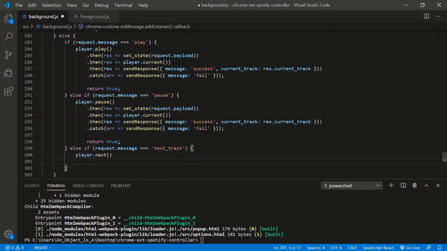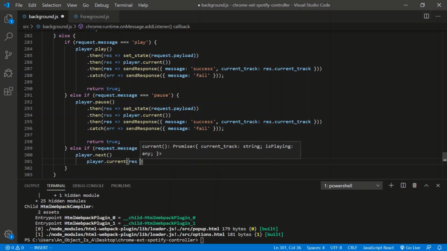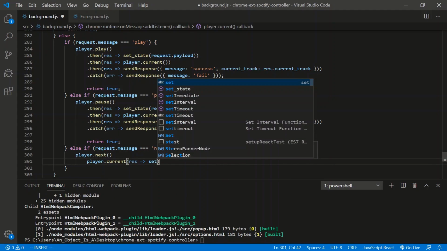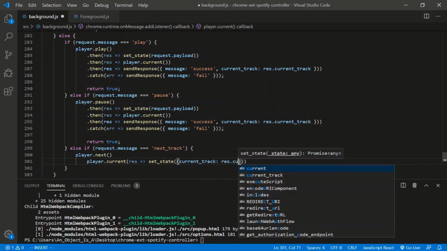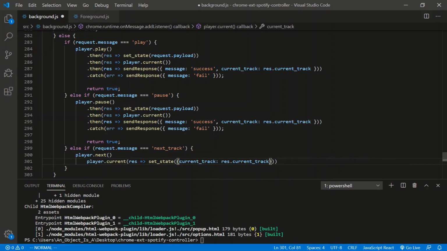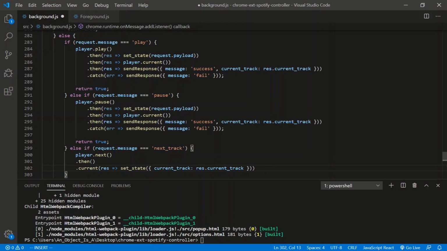We need to know which track that is so we can save it in the state. So we'll do a player.current like that. Response. We'll set the state to an object where the currentTrack is equal to res.currentTrack. So we can save it on the hard drive after we're done that. And that shouldn't be player, excuse me. That should be .then. Delete this. There we go.